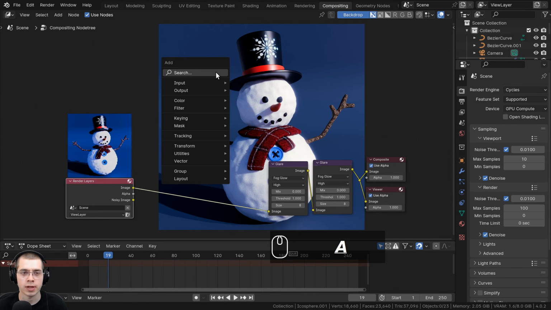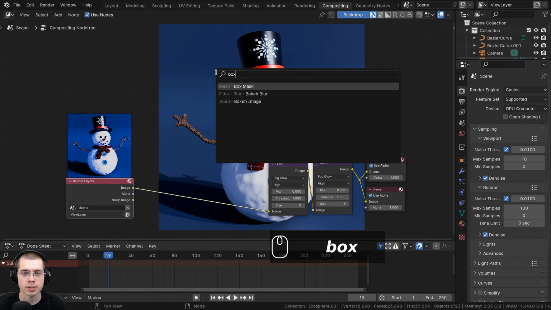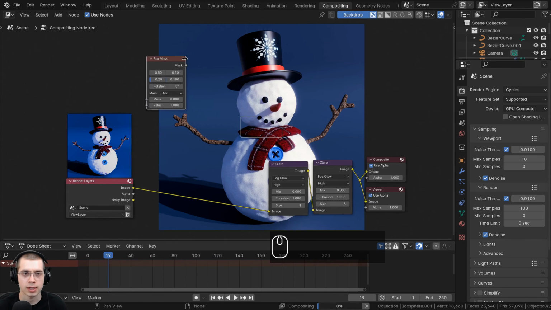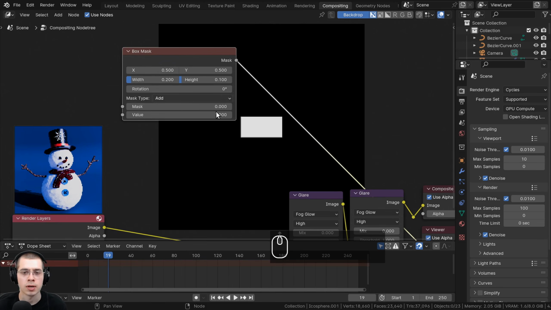So if you press Shift A for the add menu, you can go to the search, and you can search for a box mask. Let's click on the box mask, and I can drop it here, and I can click in the corner and drag it out to make it bigger. And then I can Control Shift and select the box mask to preview it. So you can see everything is black, but then the box is white.